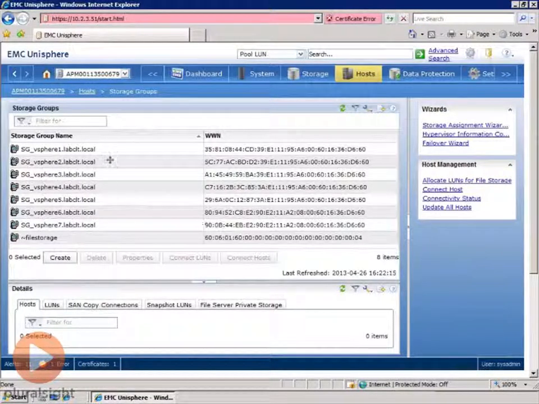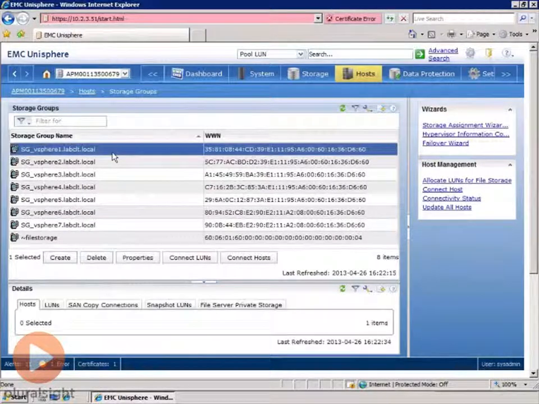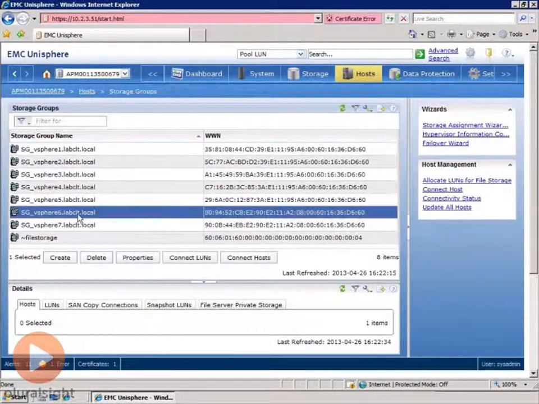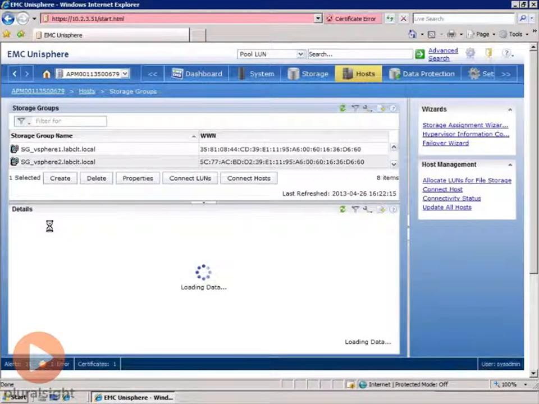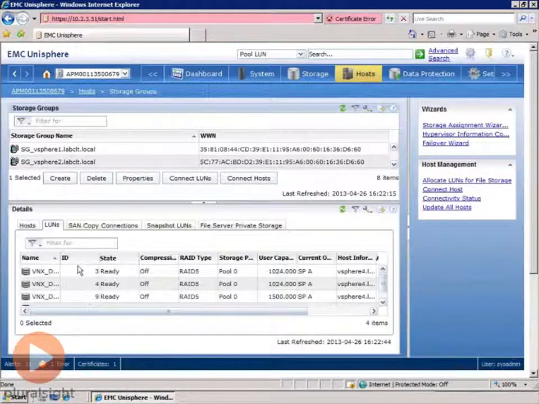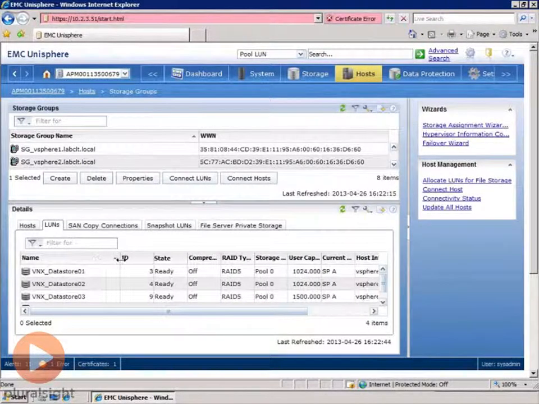So what we've done here is, actually let's take a look at 6 and 7, is that we've allowed host 6 and 7 to have read-write access to 4 LUNs. Those are data store 1, 2, and 3, and its boot LUN.